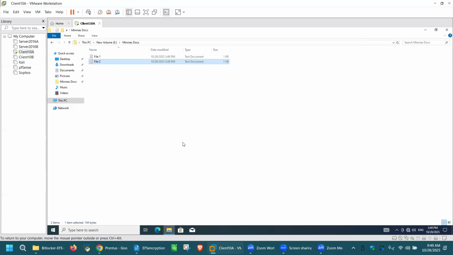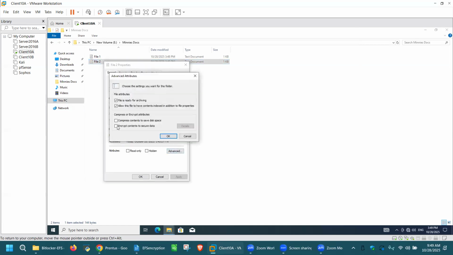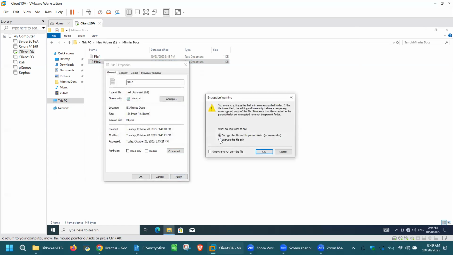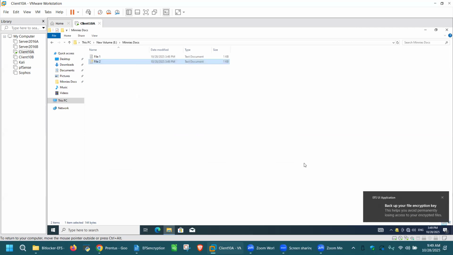And so here we're essentially going to do the same process as we did earlier with Mickey. We're going to go to our file 2. We will right click, go to our properties, hit our advanced settings button here, encrypt contents and secure data. Okay, going to apply. Same thing, we'll just encrypt the file only. Okay, and okay.